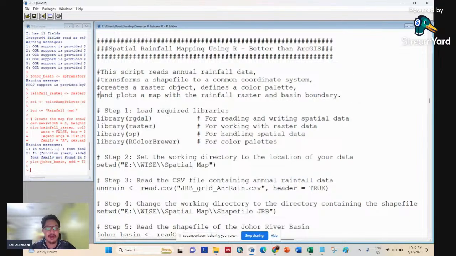So the script reads annual rainfall data. As usual, we will prepare annual rainfall data with the grid point, and then we transform a shapefile to a common coordinate system, and then we create a raster object, and then we define a color palette, and then plot a map with the rainfall raster and basin boundary. So we need rainfall data, we need a shapefile. Unfortunately, the shapefile we need to prepare by using ArcGIS, and in this case I use ArcGIS to prepare a shapefile. Okay, now that's only two inputs that you need: rainfall data and shapefile.